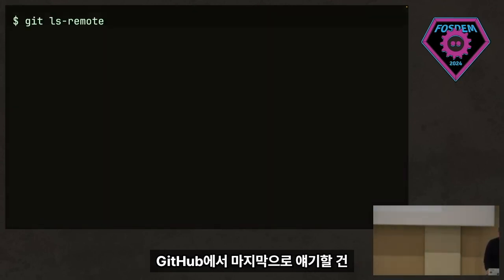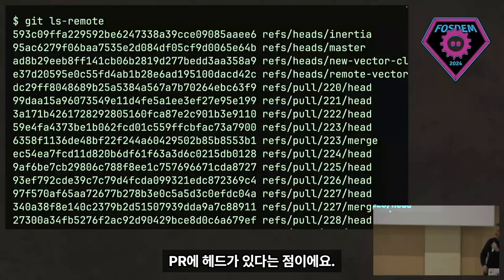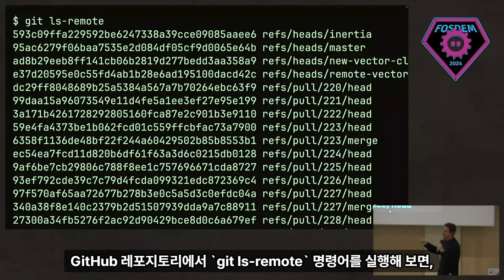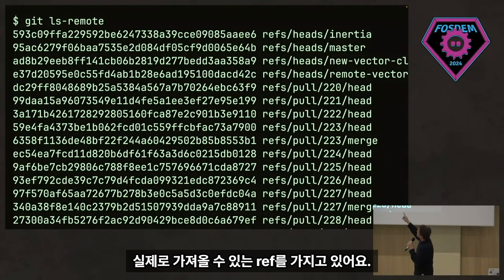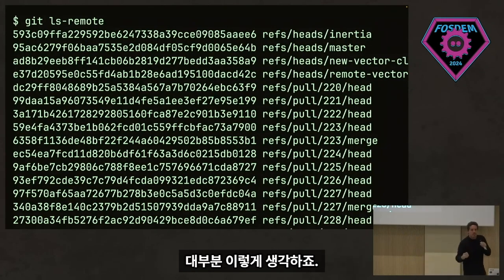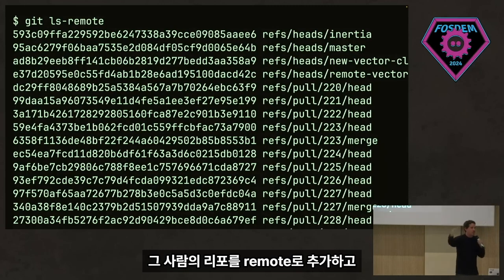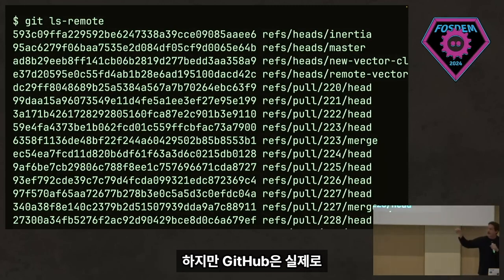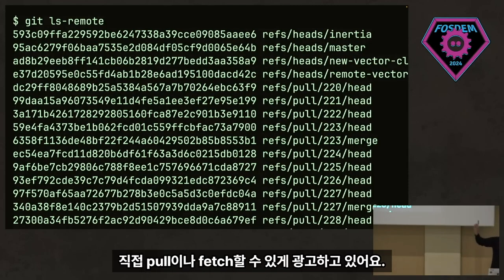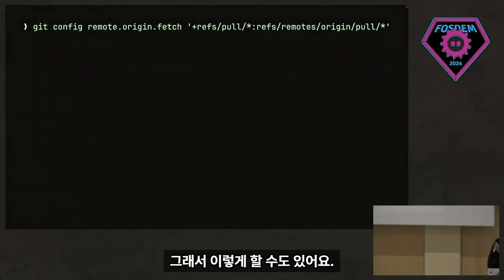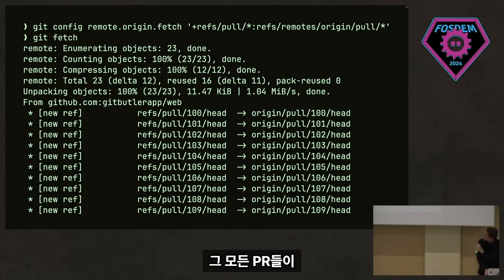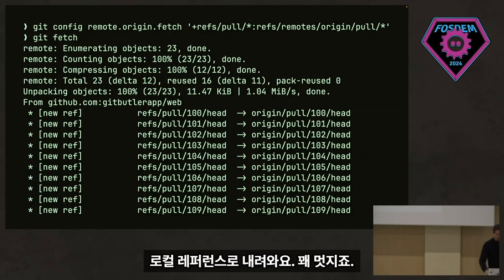And then the last thing on GitHub is the PRs that have heads. So if you run git ls-remote on a GitHub repository, all of your pull requests actually have refs that you can pull down and that you can merge from. Most people don't know that. Most people think that if somebody sends you a pull request in an open source project, you have to add that as a remote and fetch from that and merge that in. But GitHub actually advertises all of these refs that you can pull from or fetch from directly, which is kind of cool. So you can put in something like, give me all my pull requests as actual refs, and then every time you fetch, it'll pull all of those down as local references, which is cool.